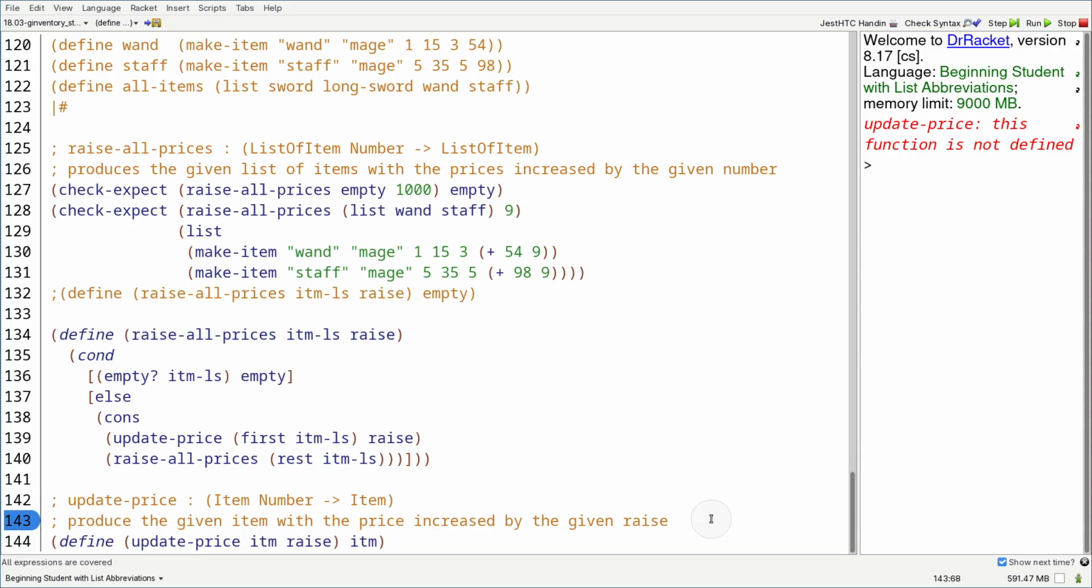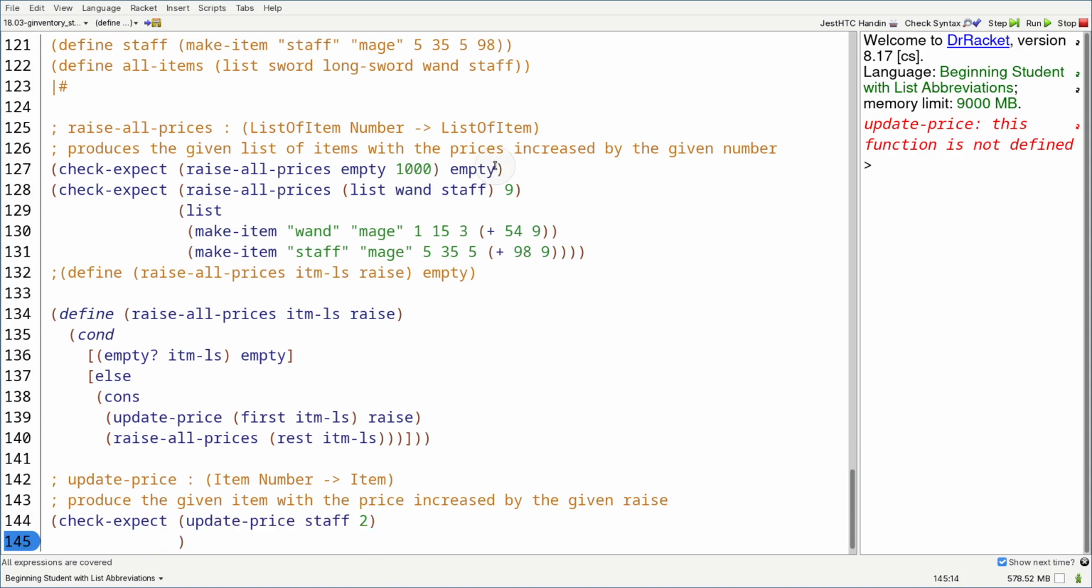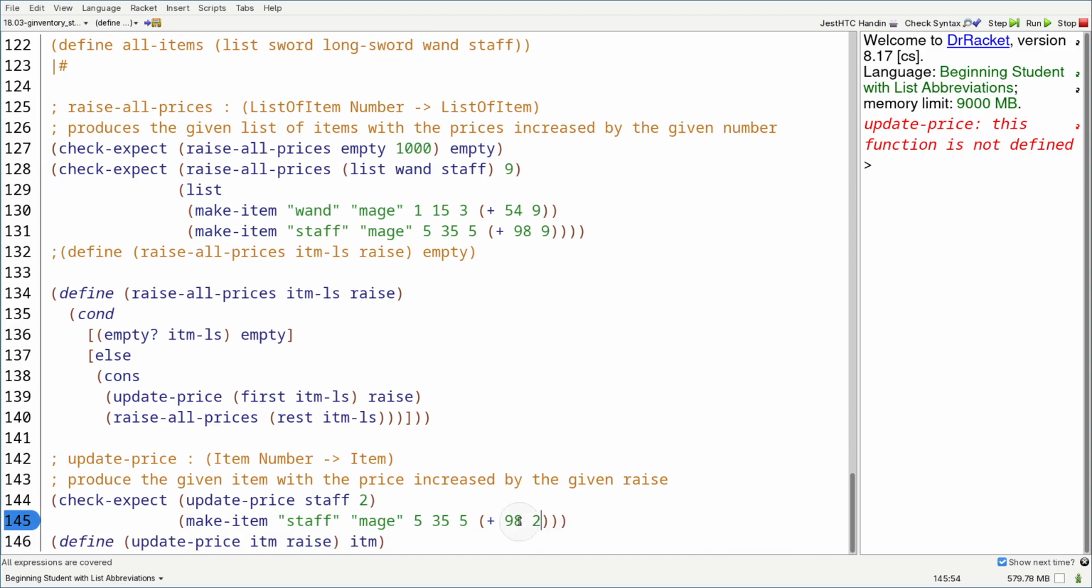All right. Next, let's write some examples here. So check-expect, update price. We only need to do one example. So let's grab the staff here. We want to raise, right now it's 98. So let's add 2 to it. And that would mean that we want to produce the staff, but with the price being 100. So the price field over here is going to be 98 plus 2. You can write 100 in here as well, but I'm going to be more explicit here.